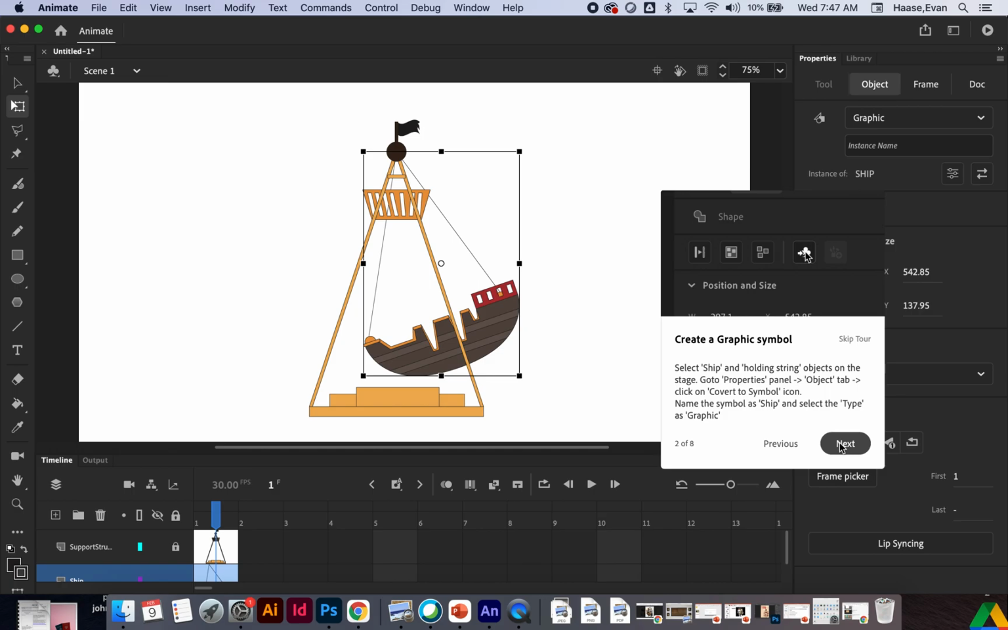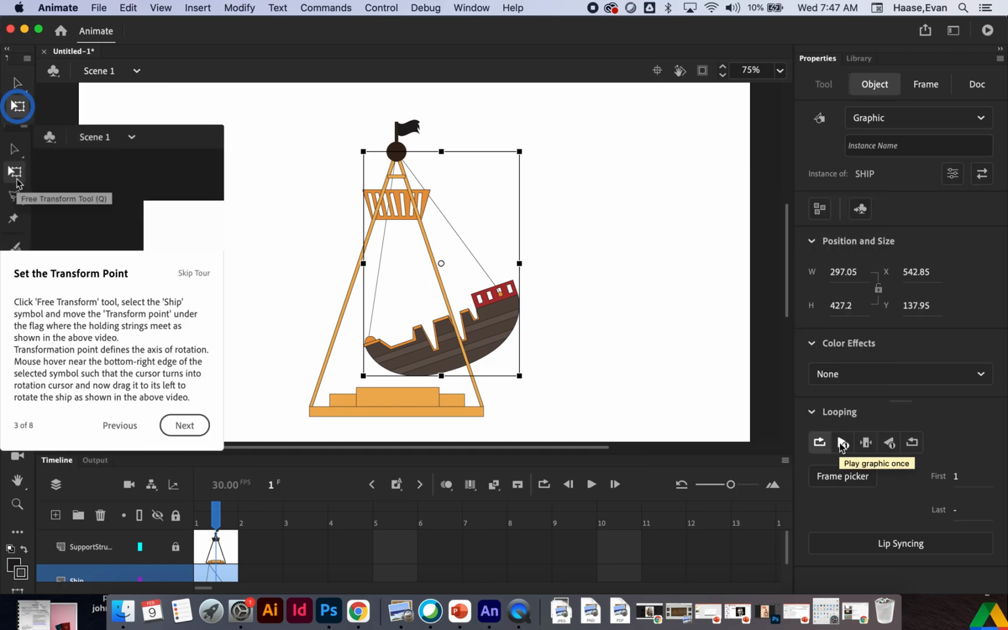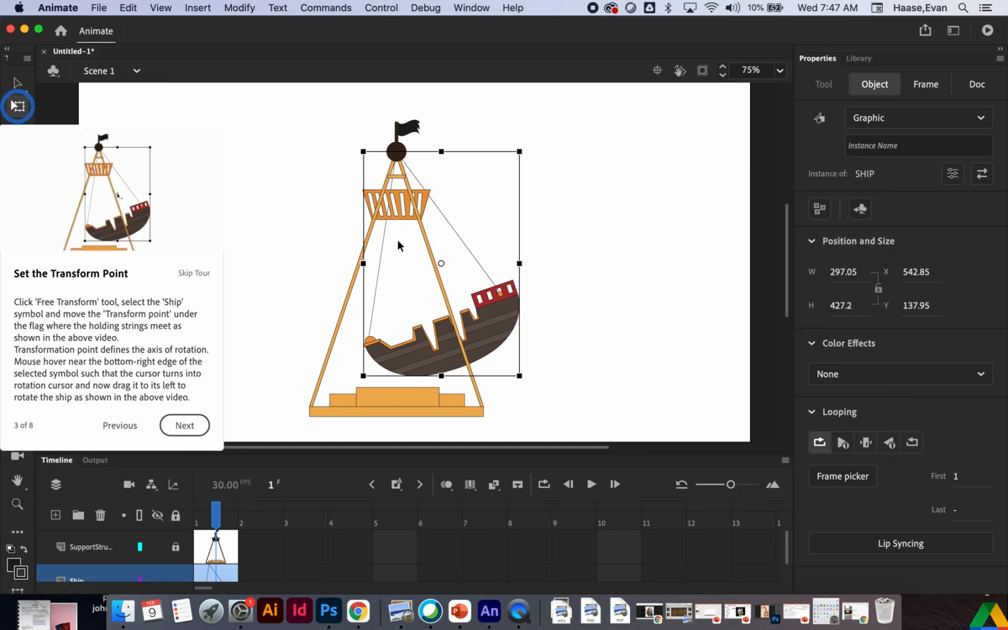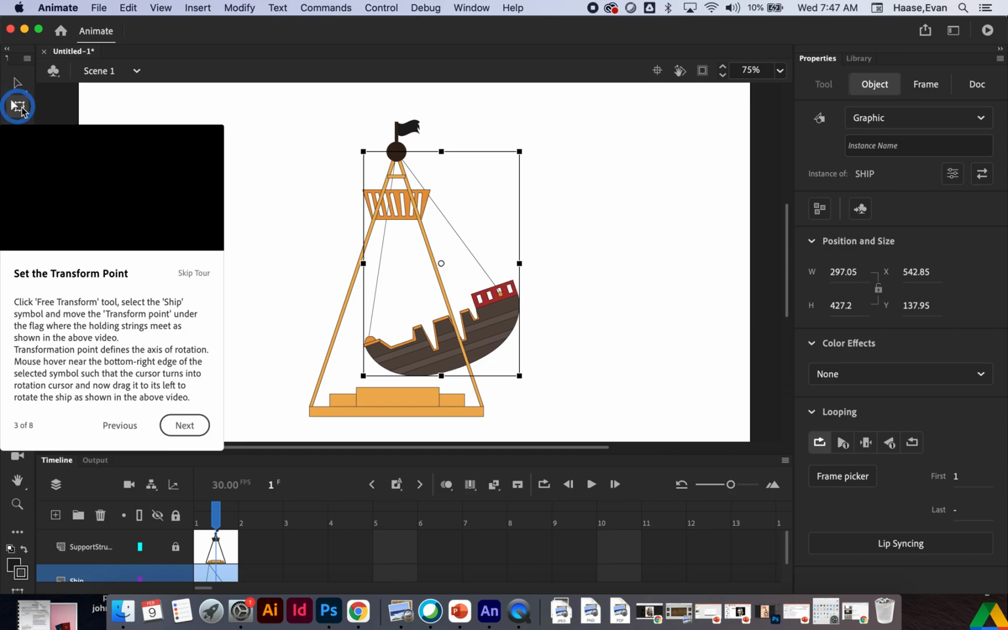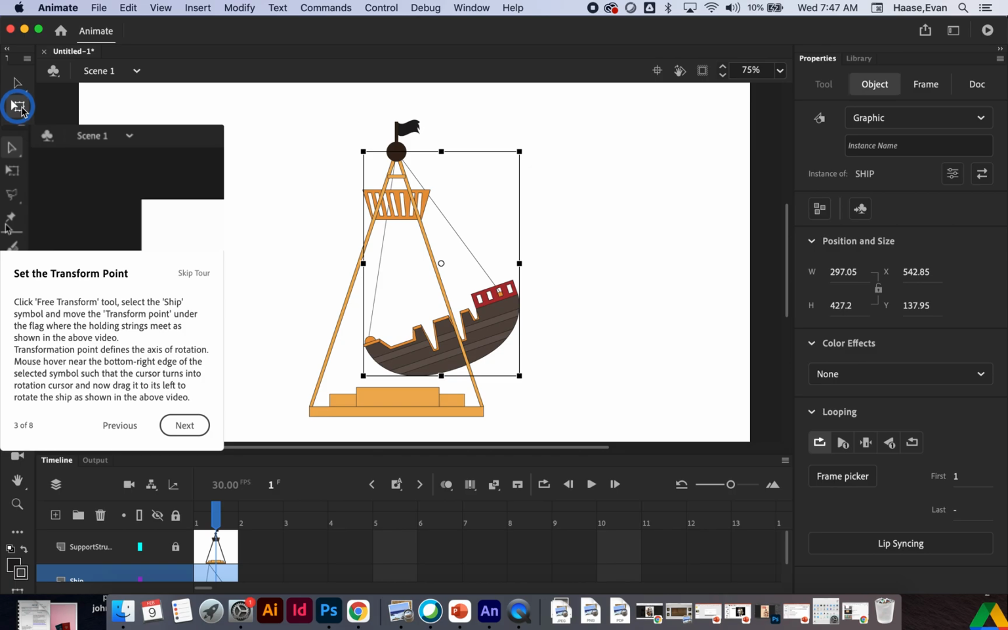All right. So now is where we talk about transform points. Transform points are where things move off of. It's kind of like a pin, like if you were to pin an arm on the wall, and you could put the pin where you want that arm to stay and where it would pivot from. So for the pivot point, we would grab our second tool here. It's a box with an arrow.